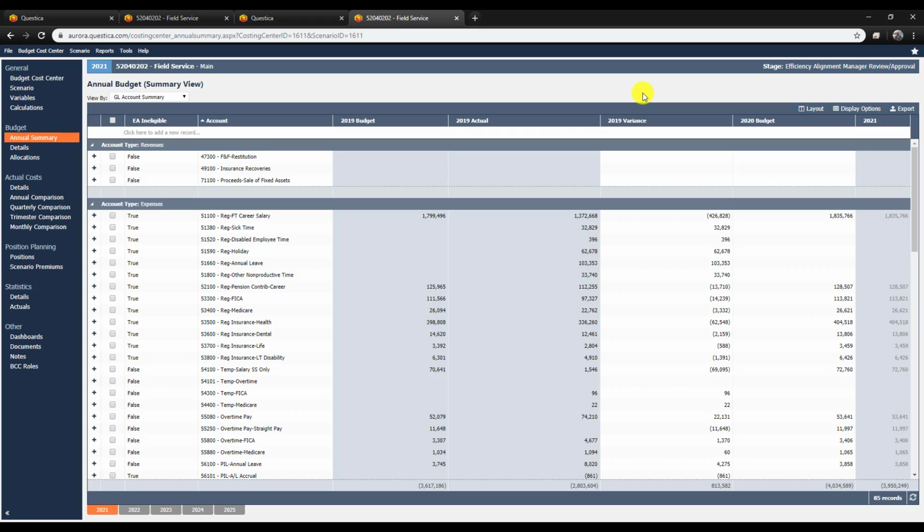So that's about it. That's how you open your budget cost center, that's how you create your efficiency alignments, and that's how you promote your budget cost centers to the next level for approval. Thank you so much, and all the best.